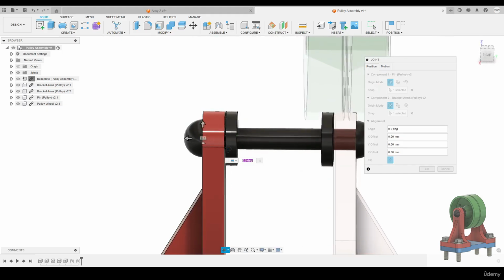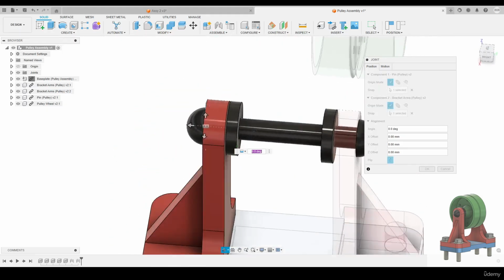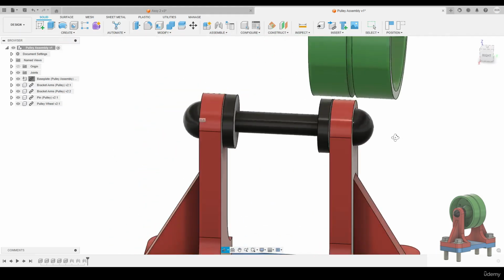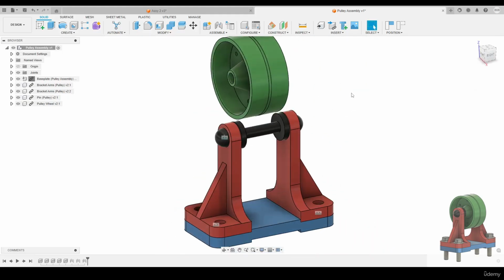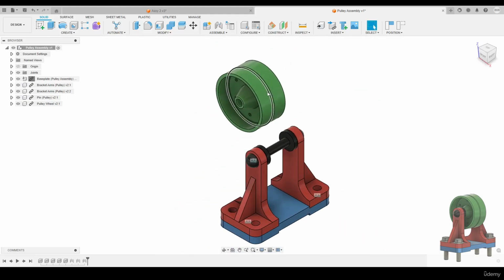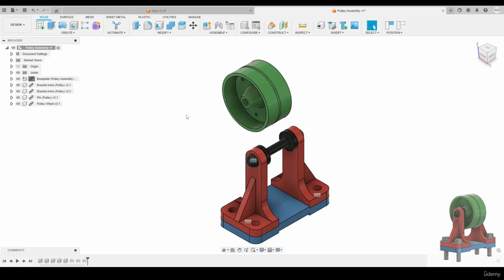Okay, that's good. Preview's looking good. Everything there is fine. Click OK. Come out nicely. Again, that cannot move now. There's only one part left to join, which is our pulley wheel. So we're going to do this slightly differently.